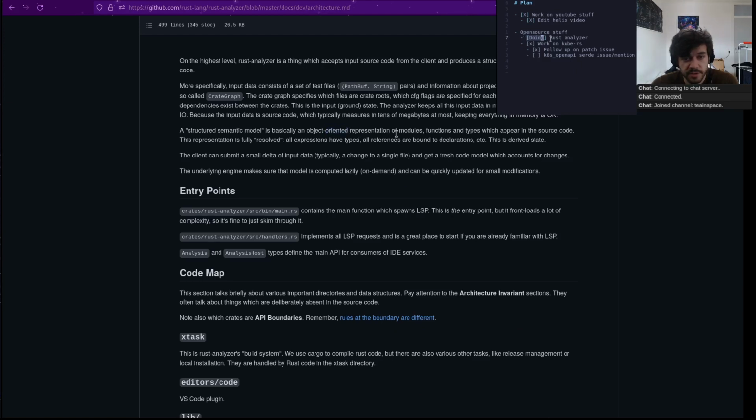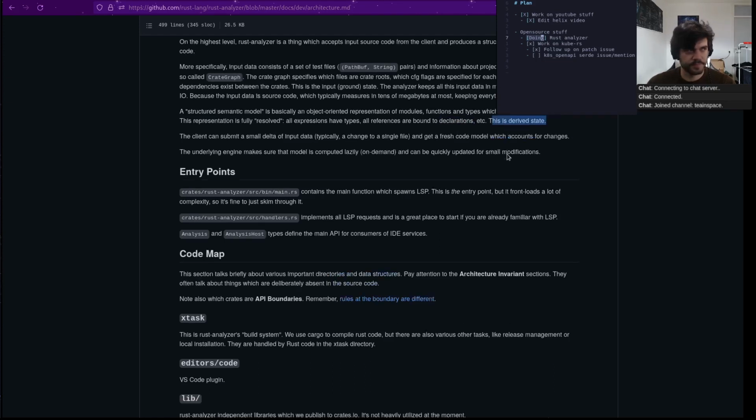A structured semantic model is basically an object-oriented representation of modules, functions, and types, which appear in the source code. This representation is fully resolved. All expressions have types. All references are bound to declarations. This is derived state.